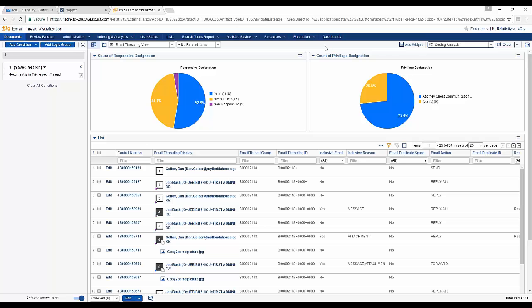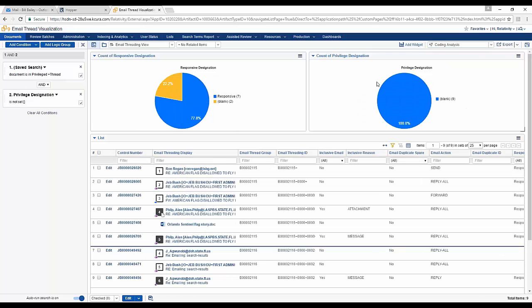I can go ahead here. Now, I'm seeing in my privilege plus thread, there are a bunch that are blank. So I want to focus in on those, click on those in that thread, in that pie chart. That's going to build out my search condition here. So it's the items that have at least a privileged item and an item that hasn't been marked for privilege in that thread.